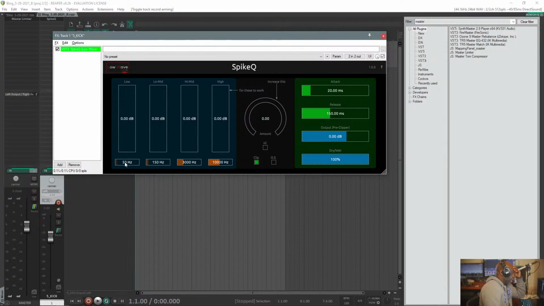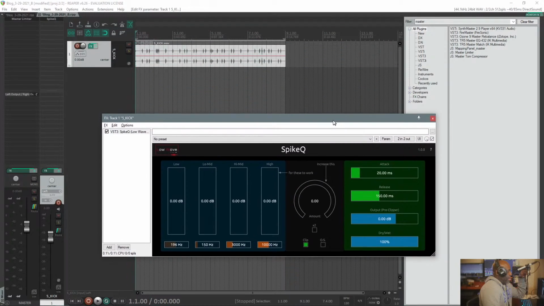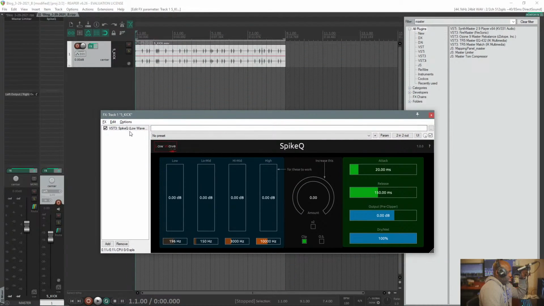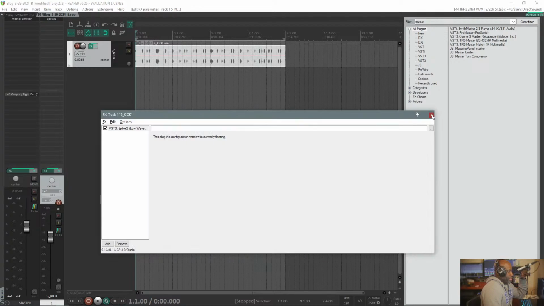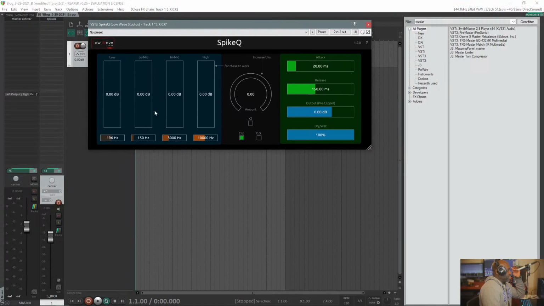And down here you can select the frequency range where it's affecting, which is kind of cool. So I have a kick here, and we're gonna play with this a little bit. Well, let's go through the interface real quick. So like I said, you have your frequency ranges: low, low mid, highs. Right here is where you're dialing the amount, and if you notice on the interface, it says for these to work, increase this. Pretty straightforward. I love the fact that they have that.